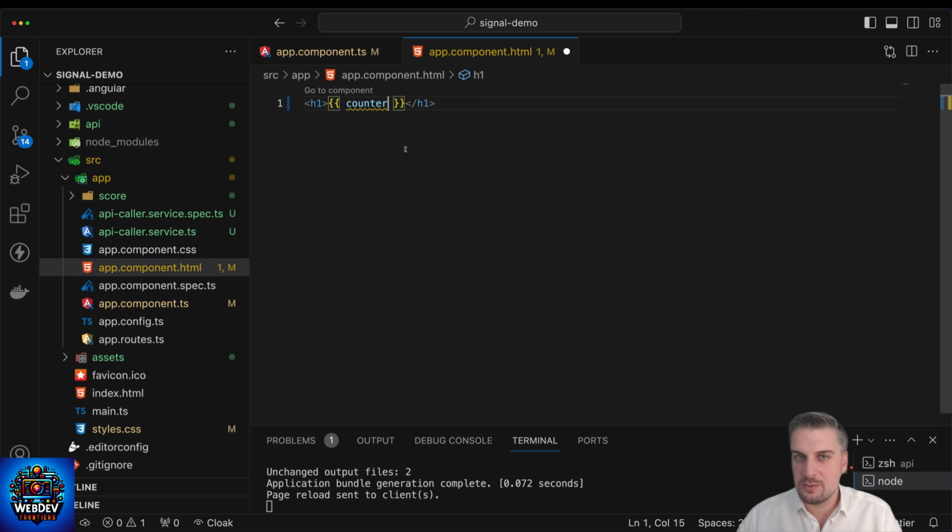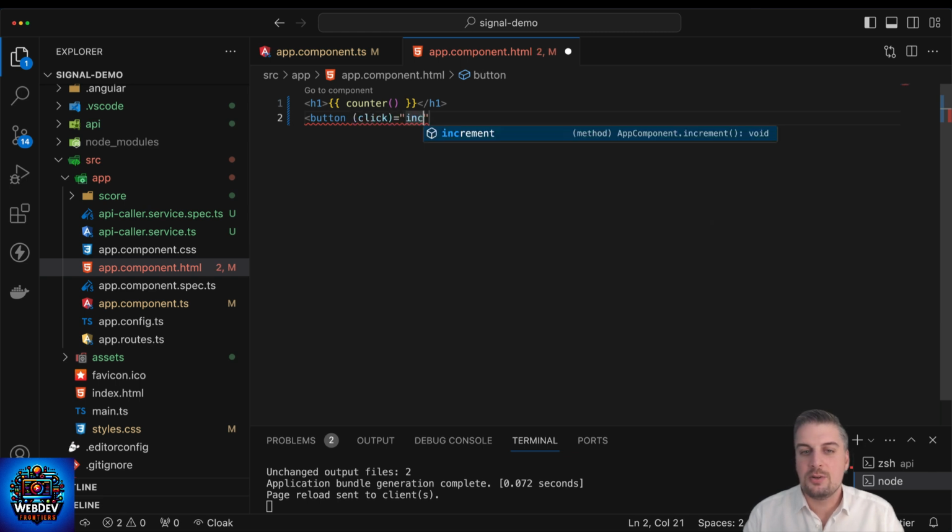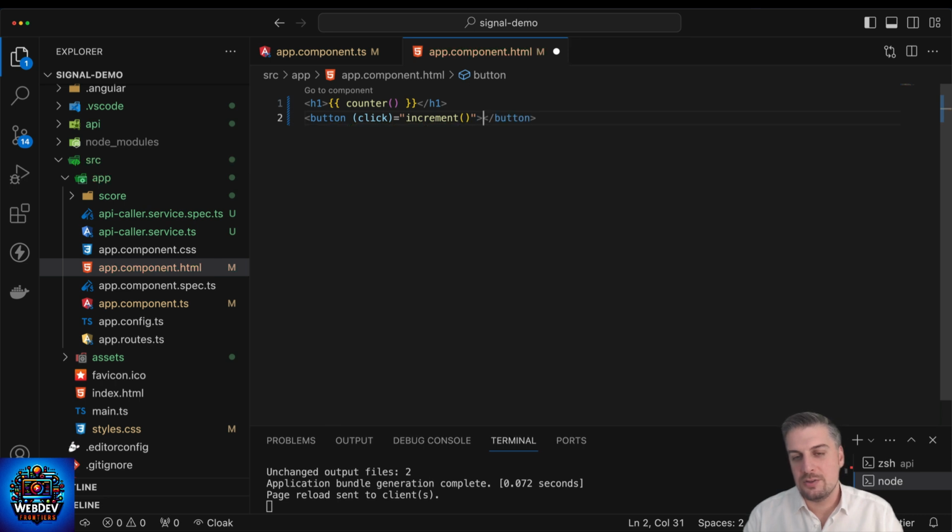So if you're new to signals and you're used to the Angular syntax, just remember this: you need to invoke signals as a function. Then under this, let's also add a button with a click event handler, and let's call the increment function here, and let's call this button increment.